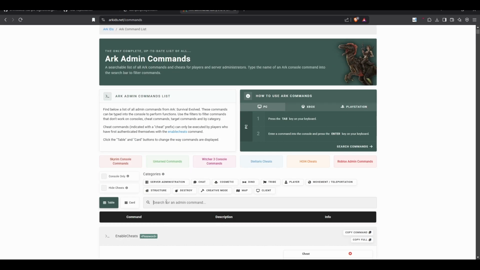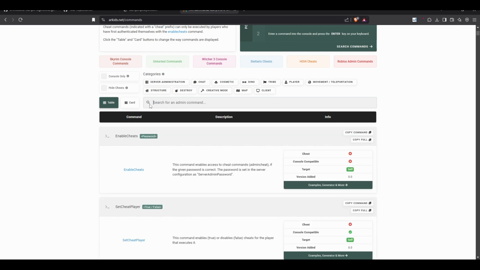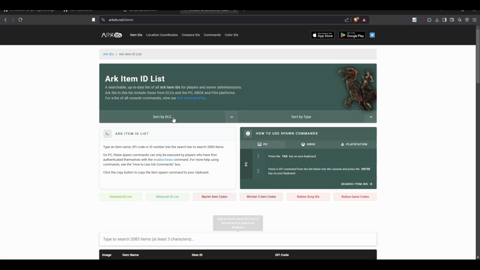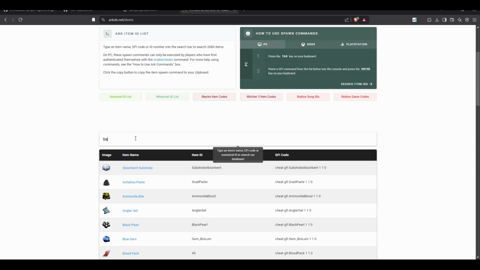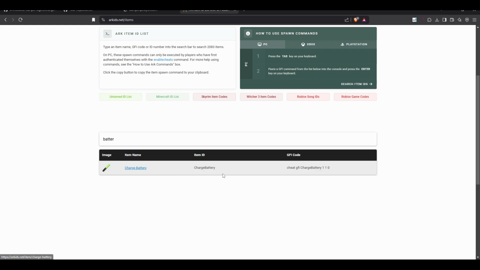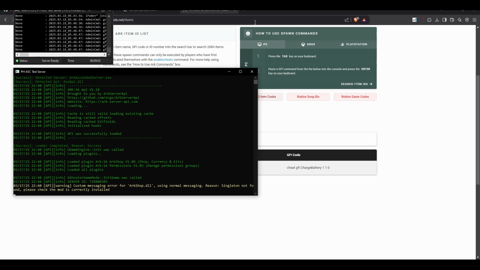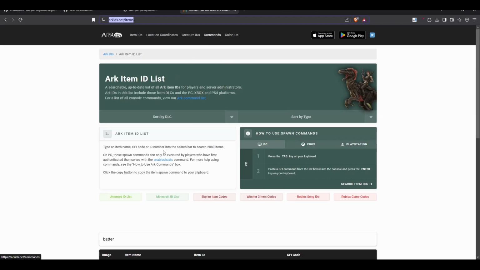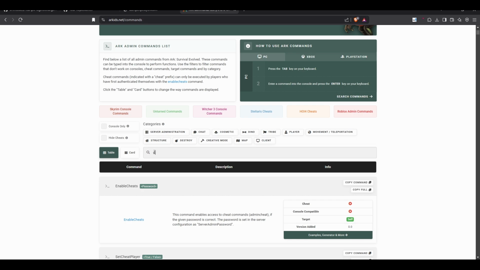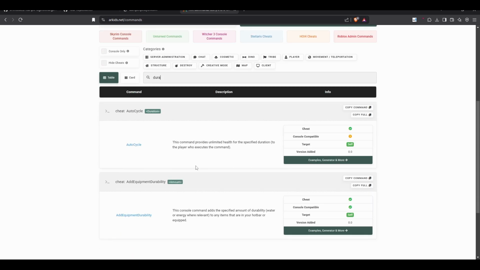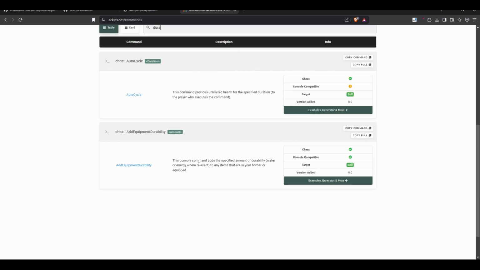Checking the commands. Maybe try repair commands. No repair commands. Durability, I think. Let's see if we have the charge battery item. Oh, we don't have the charge battery item. Let's check the durability command. I think this one works. Let's just try it in the game anyway.